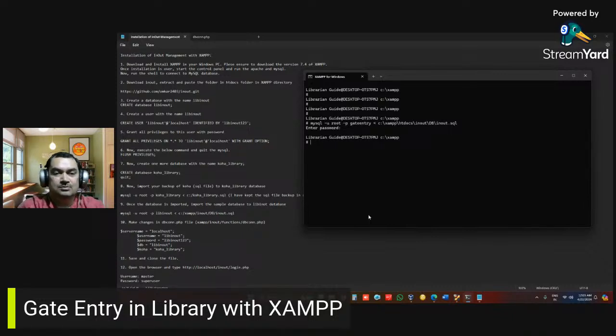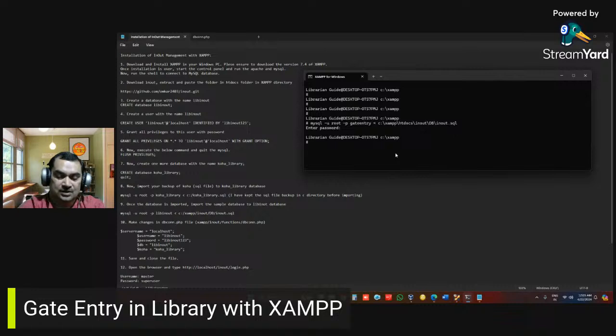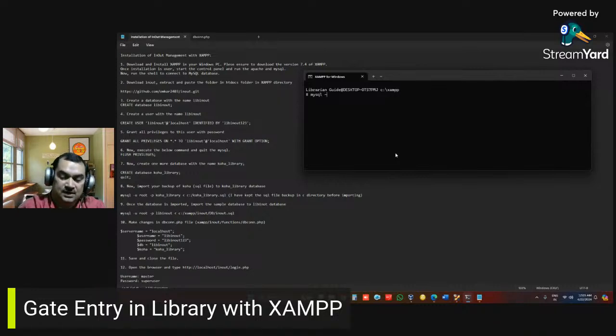Now I will import my another database of the Koha underscore library which I have taken from the Koha. For that I have already created one database, Koha underscore library. So I will write MySQL minus u root minus p and Koha underscore library less than sign. Then I will locate the database which I have already taken backup of and kept in the C drive for my easy reference so that it does not take much time.